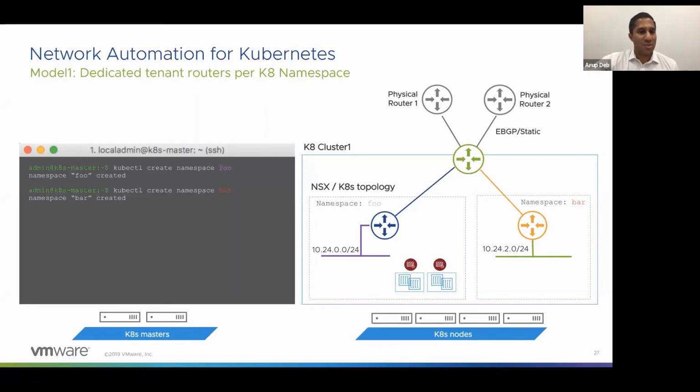So when you go and create, say, a new namespace, what happens is that layer 2 network is created and hooked into that namespace. It's given an IP address range. So we take care of the IPAM for that. And then, you know, your container workloads are hooked into that.